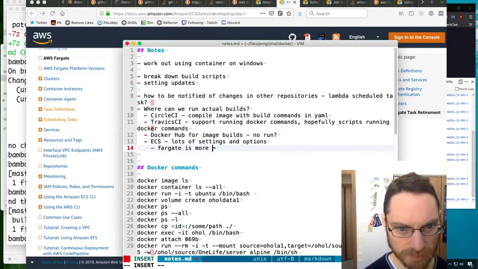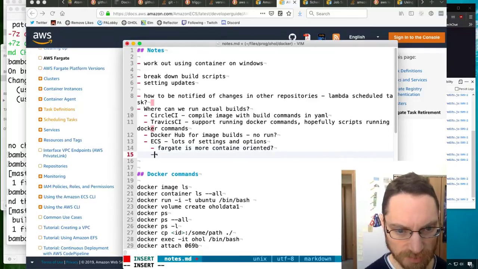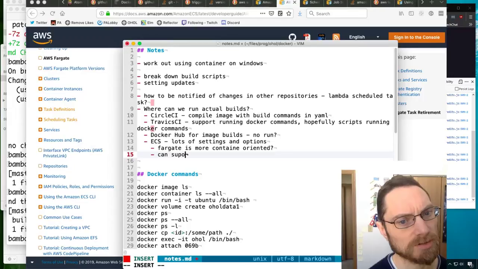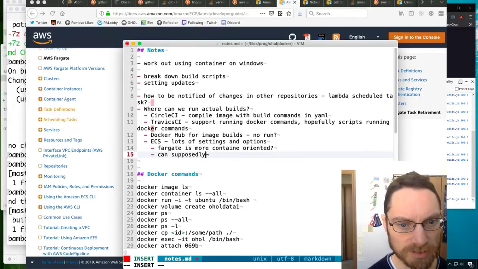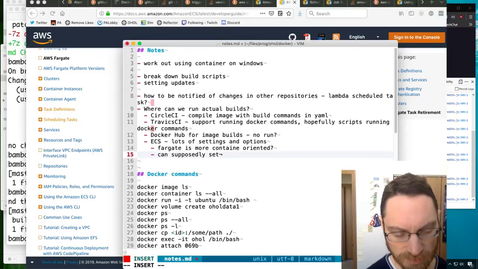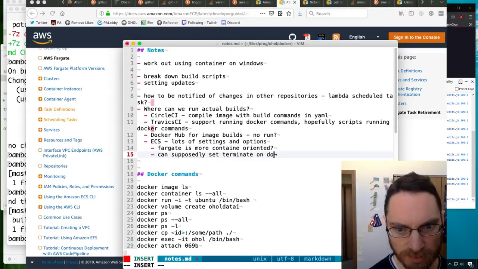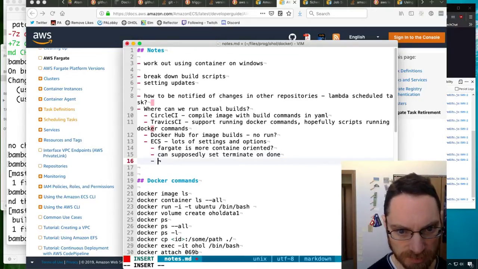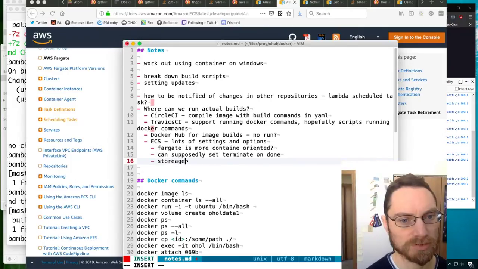Fargate is more container oriented. Can supposedly set terminate on done. Storage, maybe.